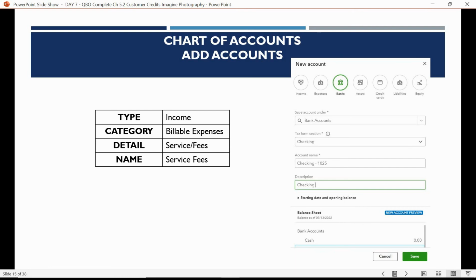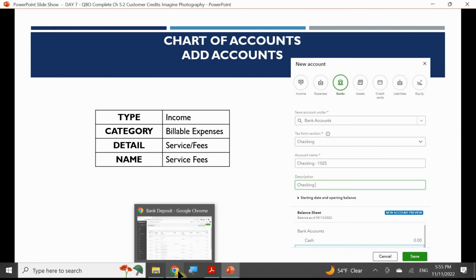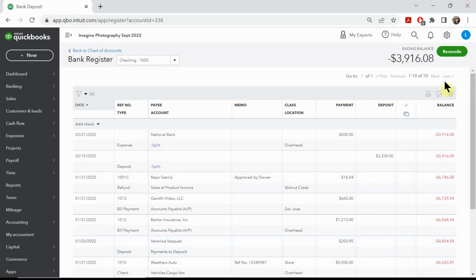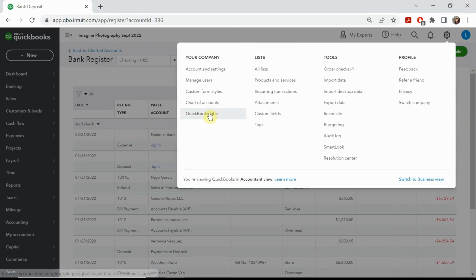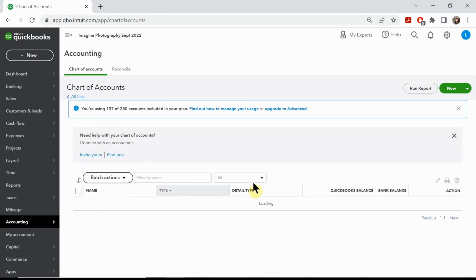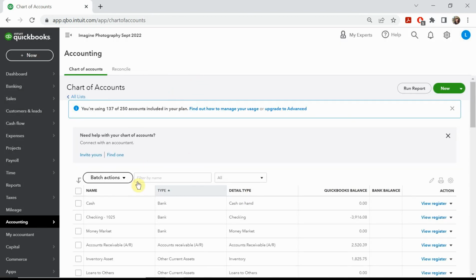So in this case, we need to make sure that we have a billable expense account, okay? Which is going to be a service fee. So I'm going to go to my chart of accounts, which I'm in my checking account. So let me go to my chart of accounts, okay? And I'm going to create an expense account if I don't have it.